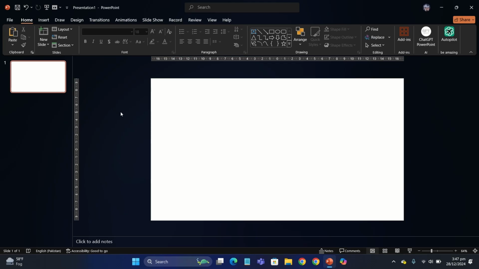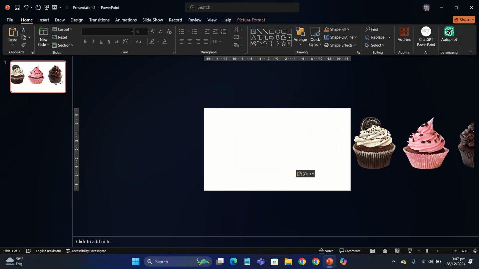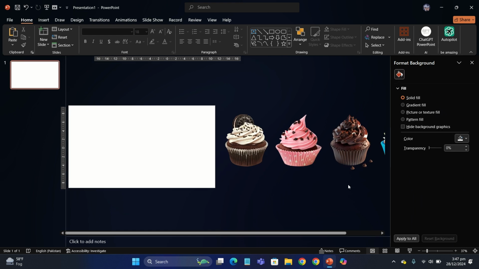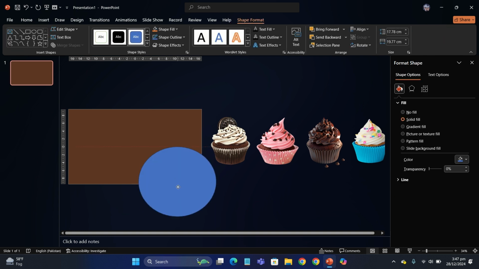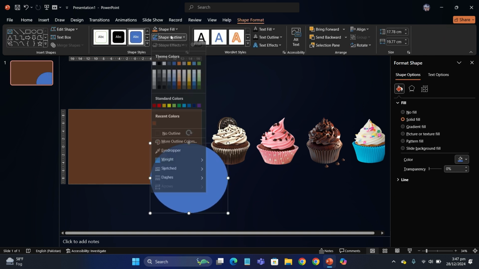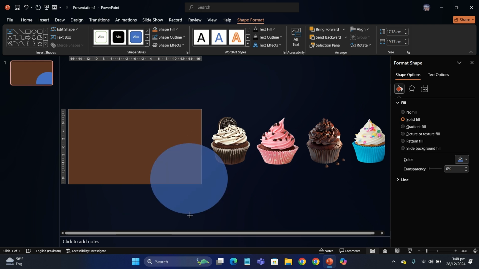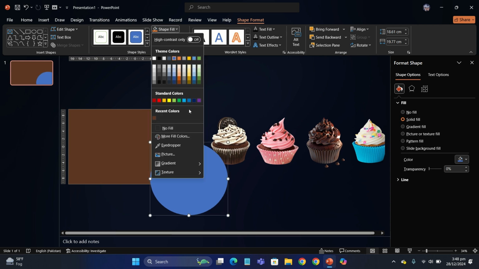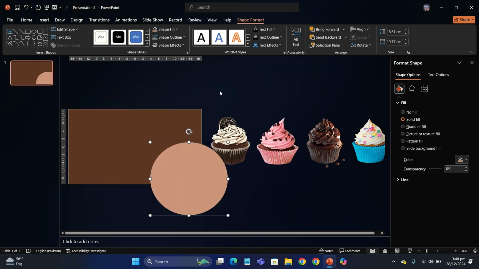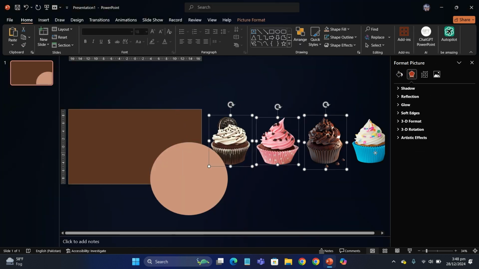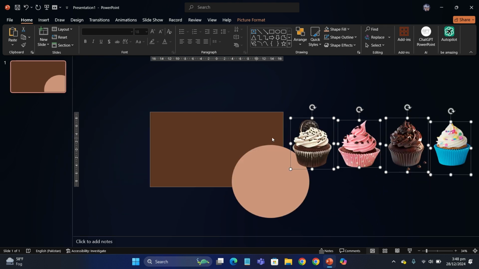So let's begin. The first thing you have to do is paste your images. I'm going to use these muffin images, and I'll use the eyedropper to take a color from the first muffin and insert a circle below it into the right bottom corner of your slide. Change its color, go to more colors, and give it a lighter shade. Something like this. Now select your images and send them to the front.